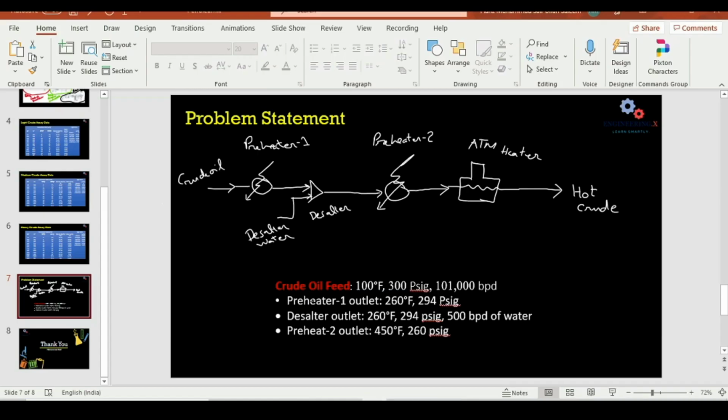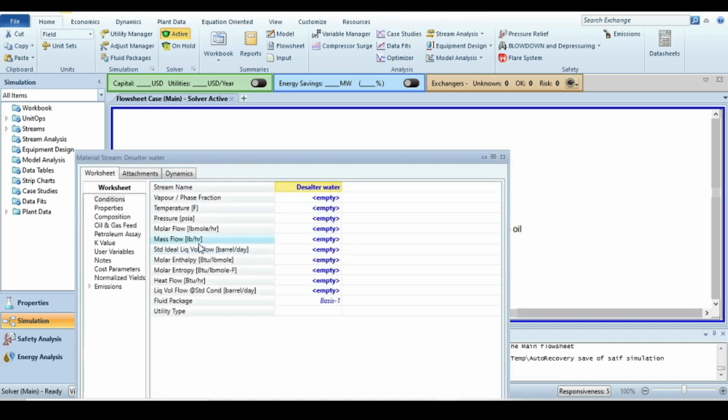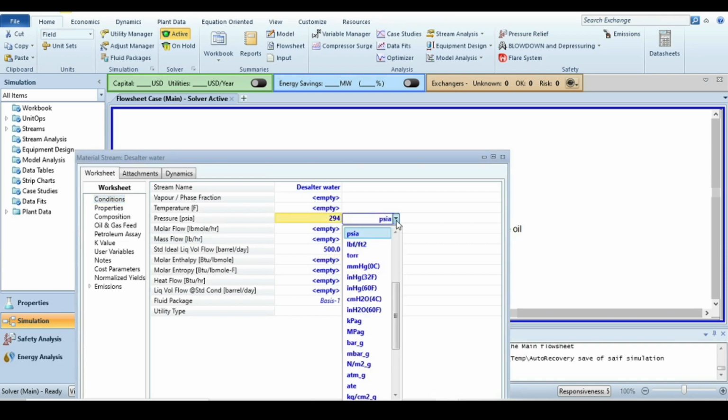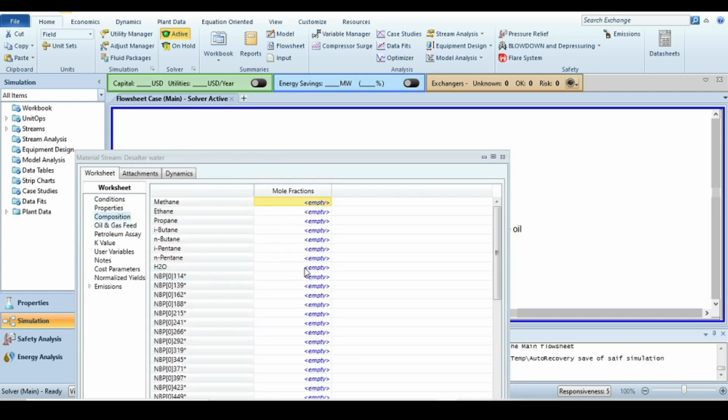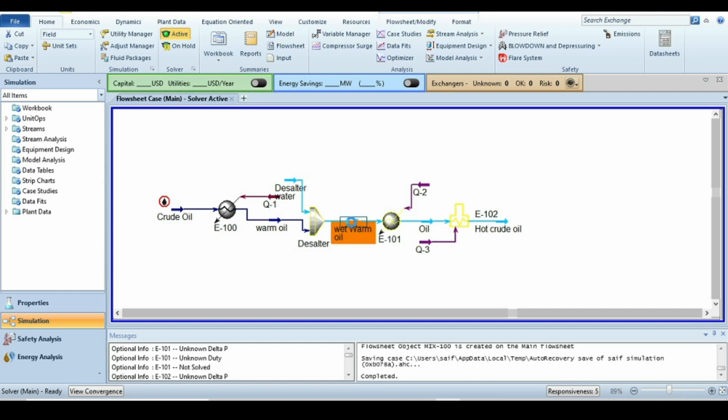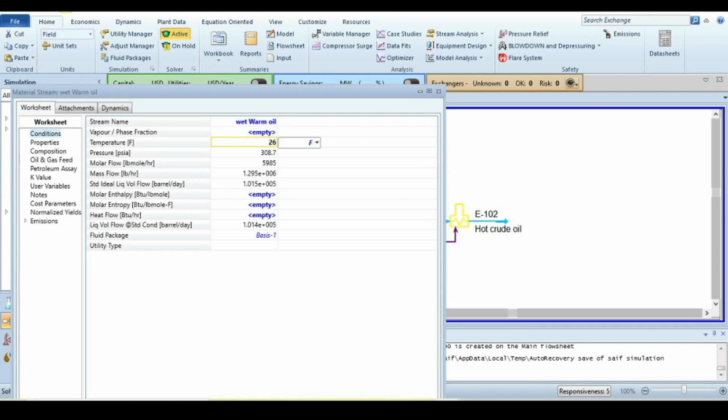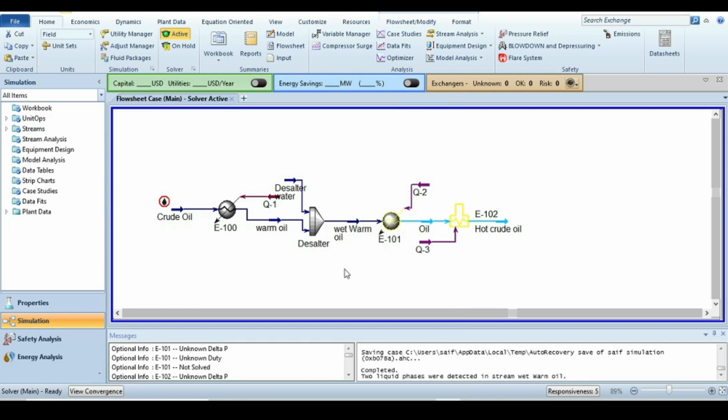So go to the desalter outlet: 260, 294 and 500 barrel per day of water. So for water, I will put it here 500, and 194 psig, and the composition is only water. Press OK, and here the temperature 264. So the desalter is also simulated.